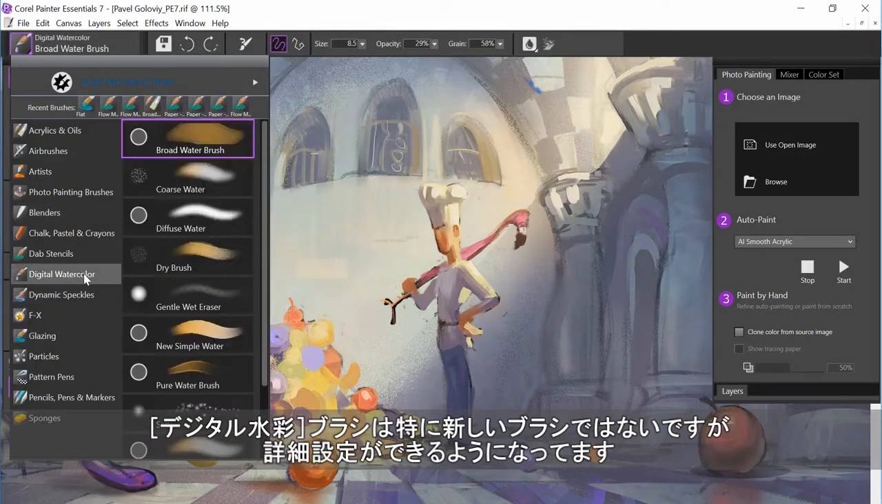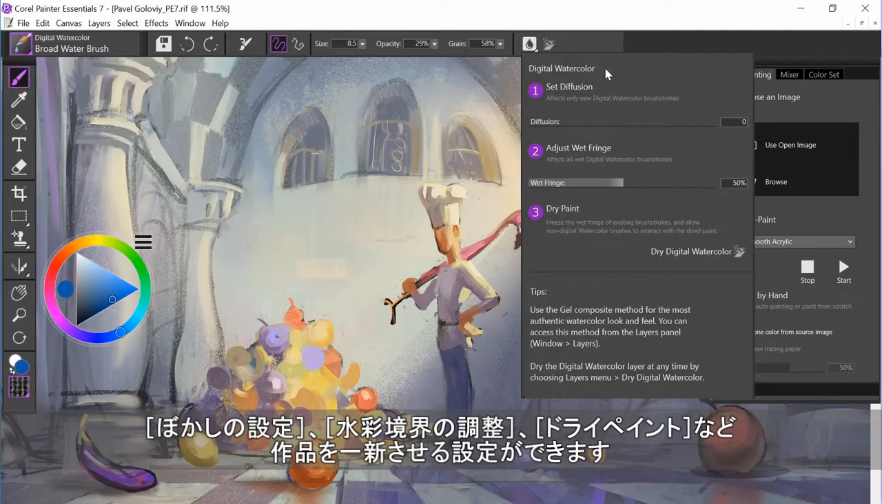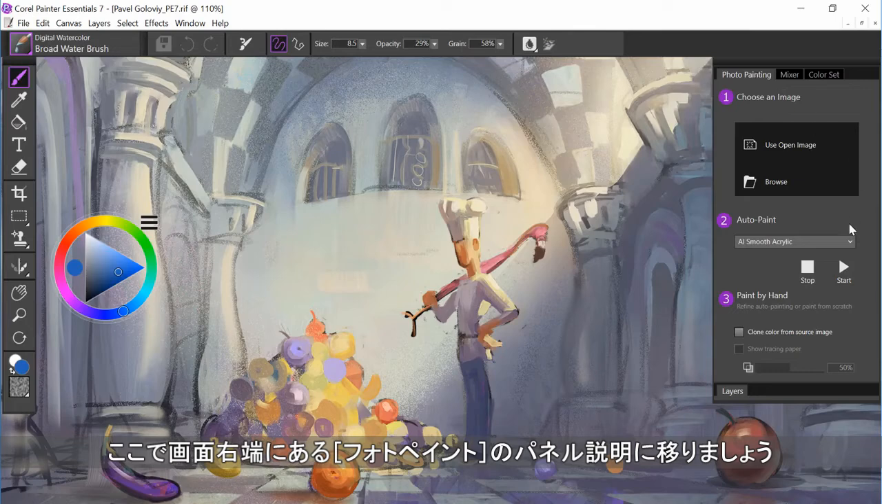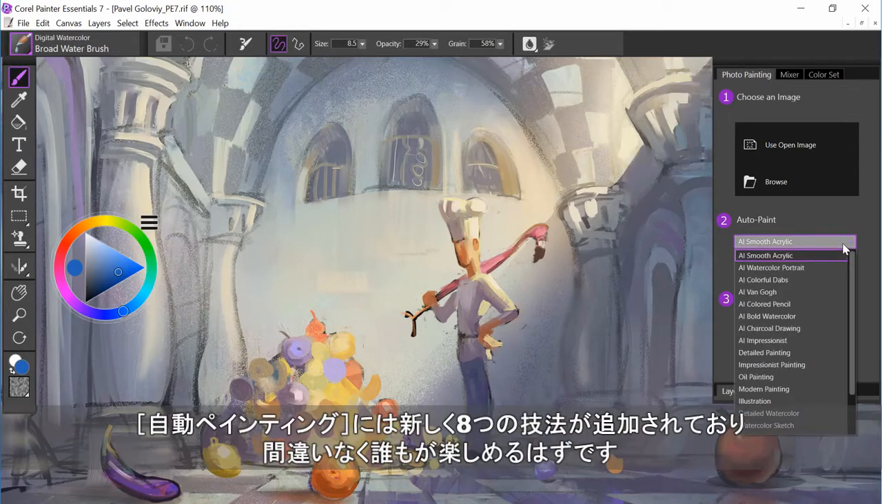With digital watercolor, we don't have new brush variants, but what we do have is the ability to set the diffusion, adjust the fringe, and also dry your paint. And that's going to give your paintings a whole new look. Let's take a look at the photo painting panel, and right in the center, if I expand the menu, you're going to find 8 new artificial intelligence painting styles. I guarantee you're going to have tons of fun with this.